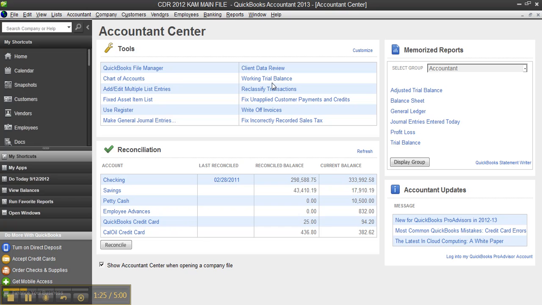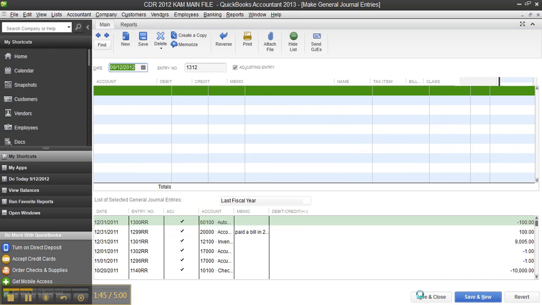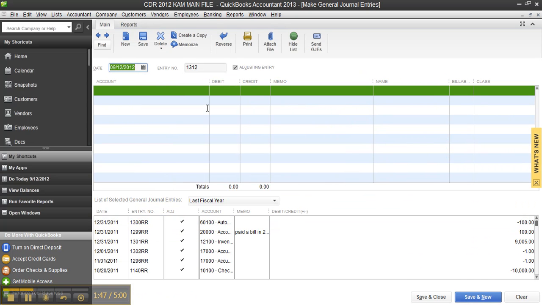I could also leverage the working trial balance, which you can find under the Accountant menu or right from the Accountant Center. Looking at 2012, I see my adjustments made and even work paper references. This is similar to the write-up tool in CSA, a kind of working trial balance. I can also make adjustments here, which brings me back to the adjusting journal entry window, so I can do that there.